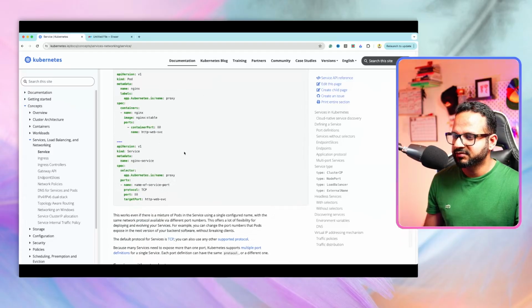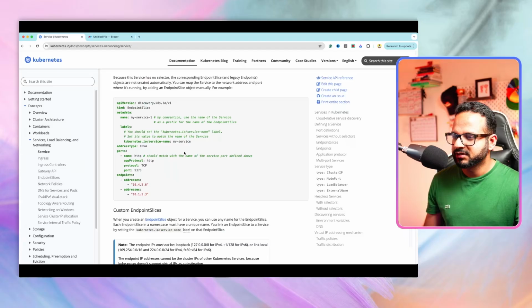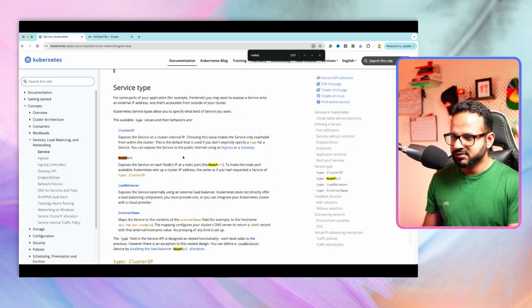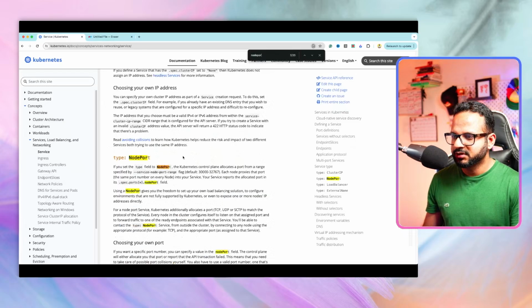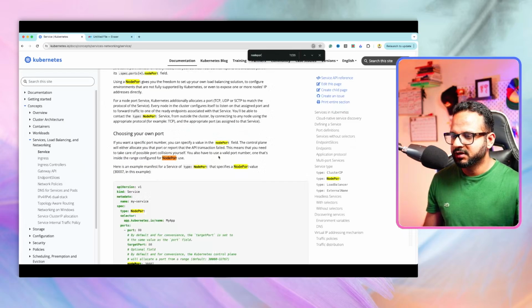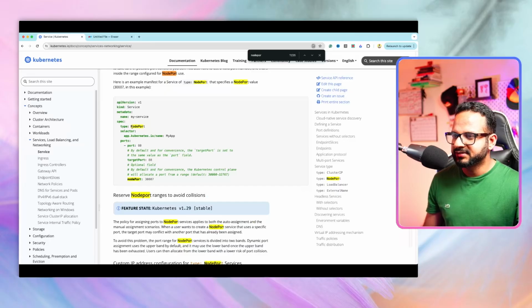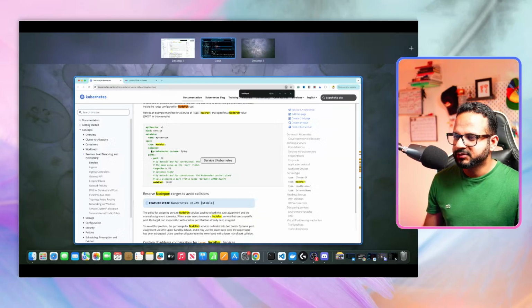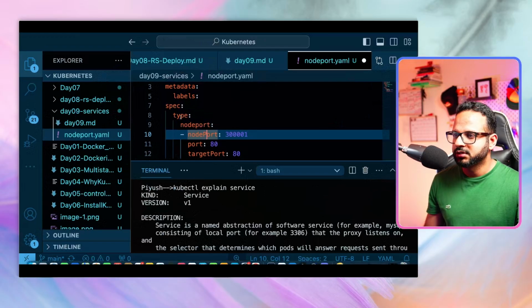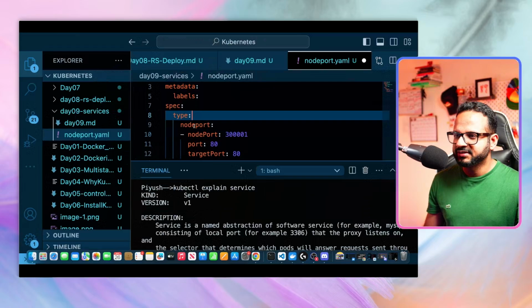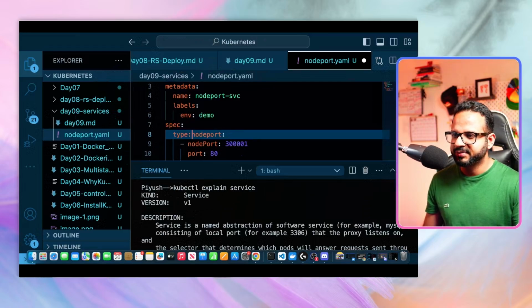Let's see another one which has a node port as well. Node port. All right. So type is node port and port is 80. So it is ports, not port, and then target port, and then node port. So spec type is node port, that's fine. Okay, so there is another field which is ports. It shouldn't be inside this. So it's like this. Type is node port.